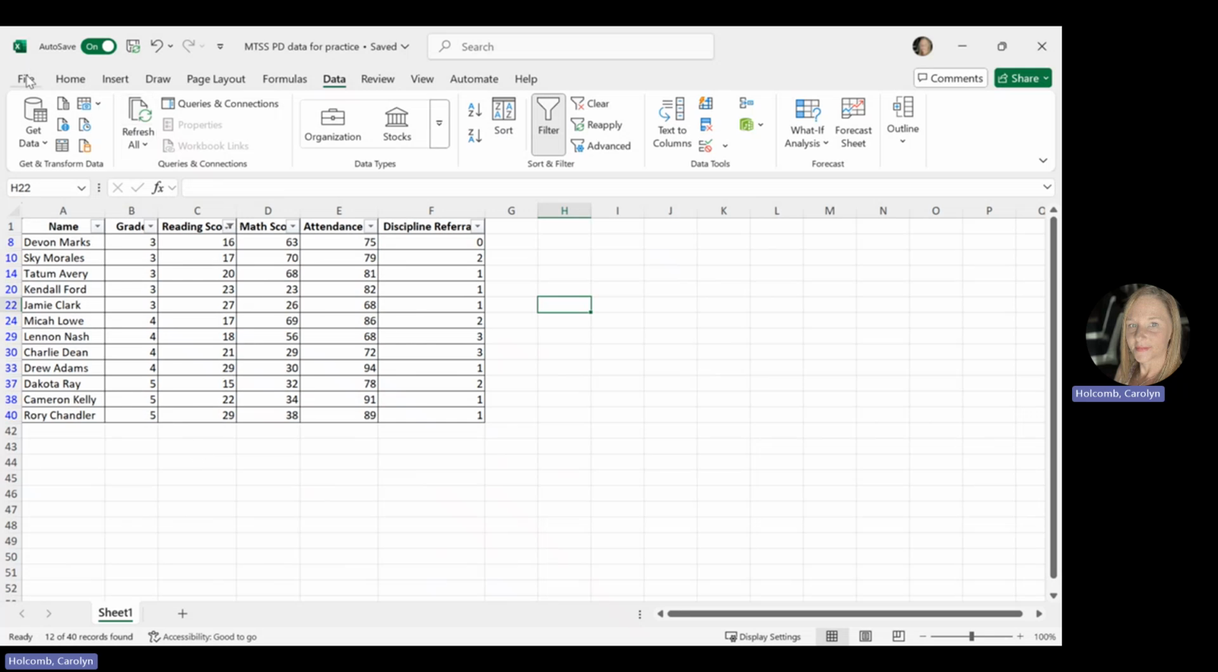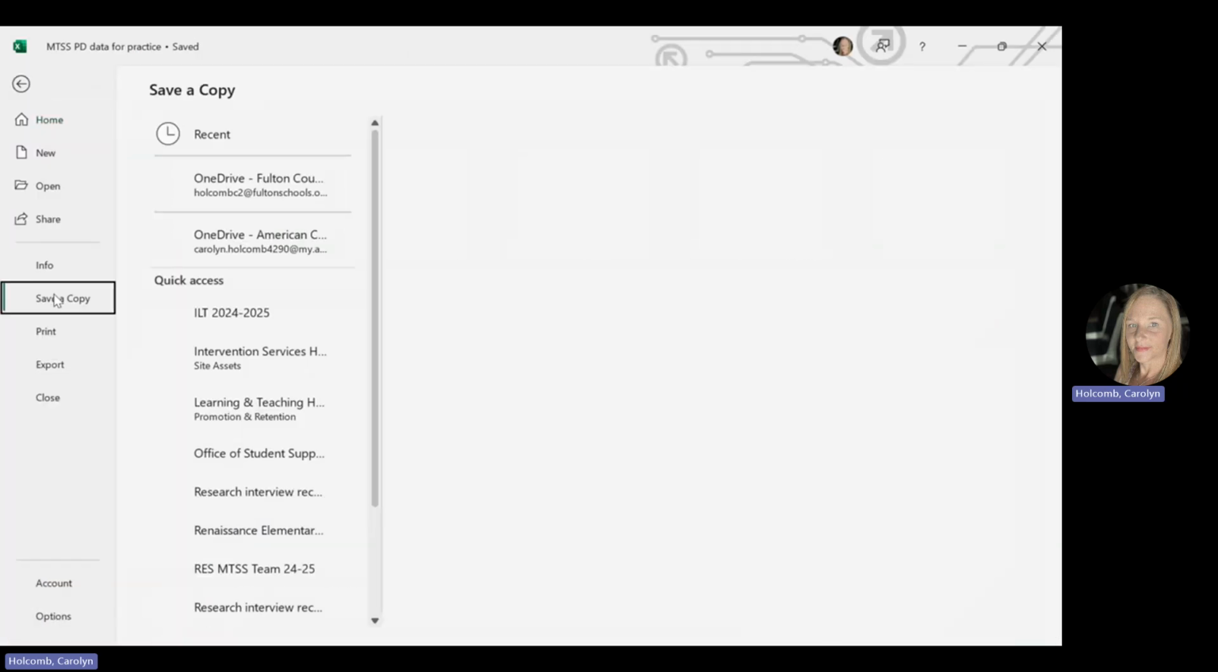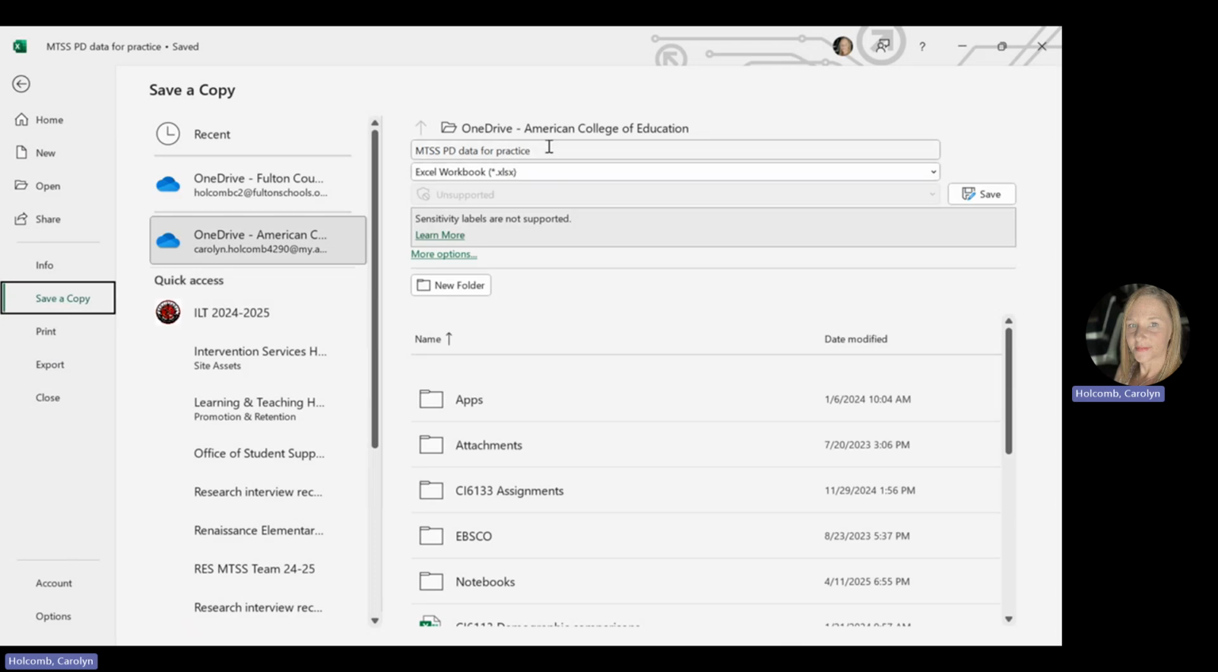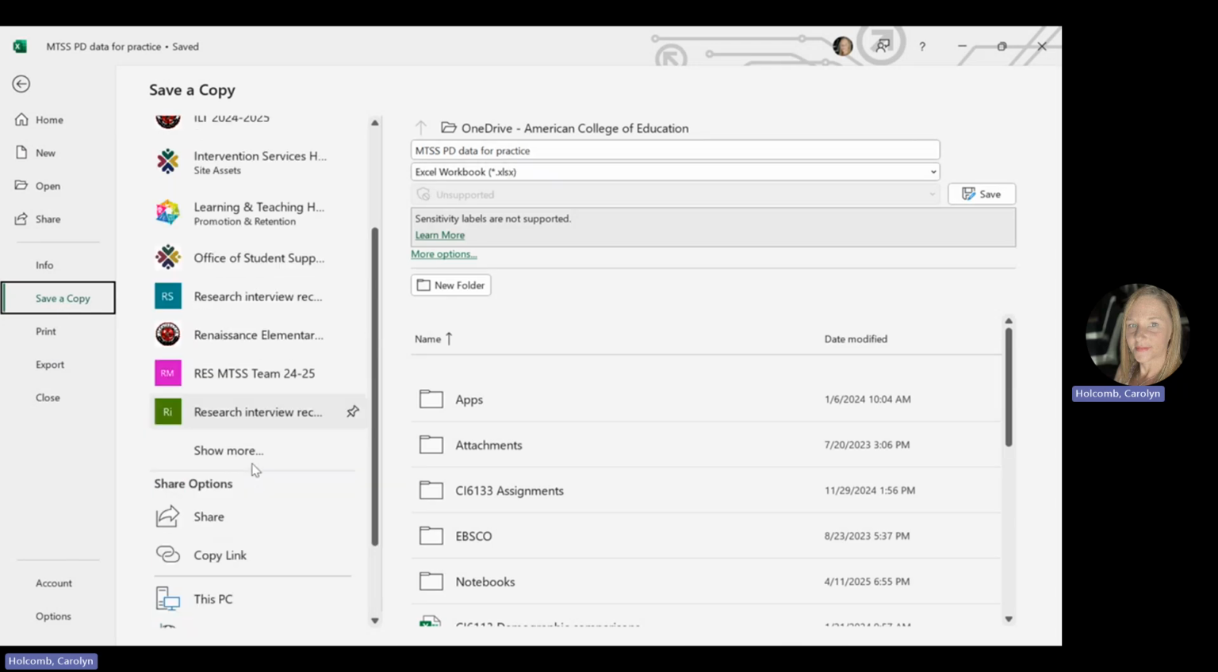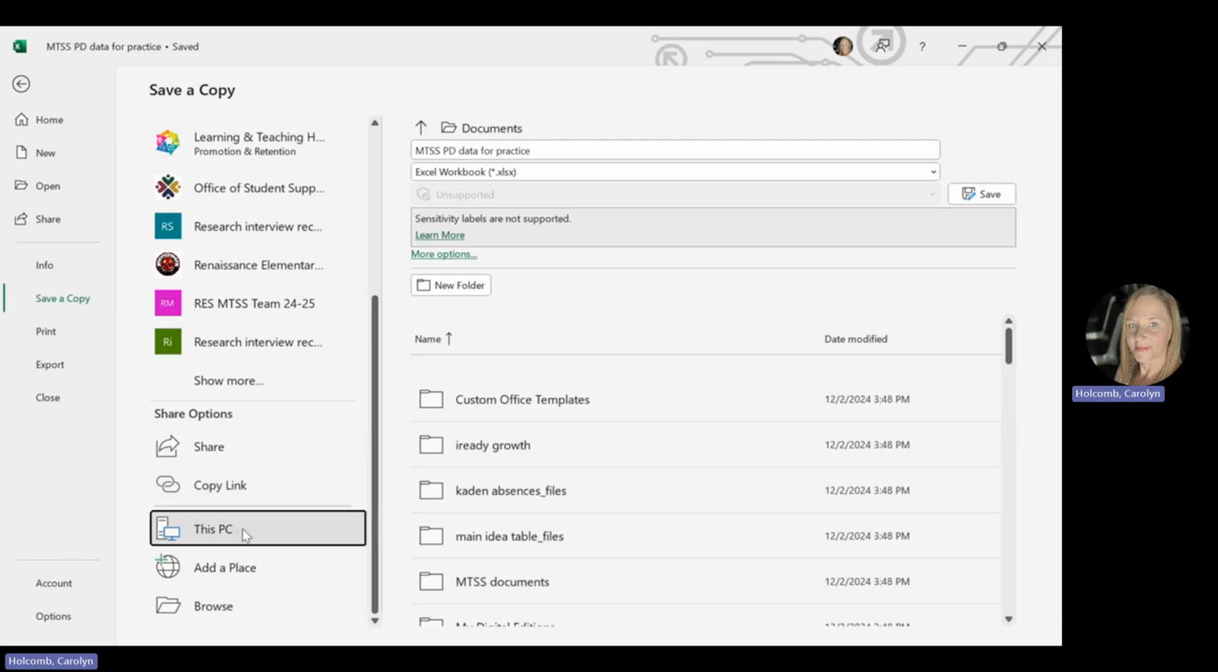We now want to make sure that we save it. So we're going to save a copy. I have it listed as MTSS PD data for practice. Scroll down, click this PC, and hit save.